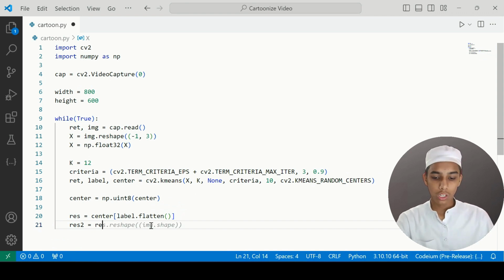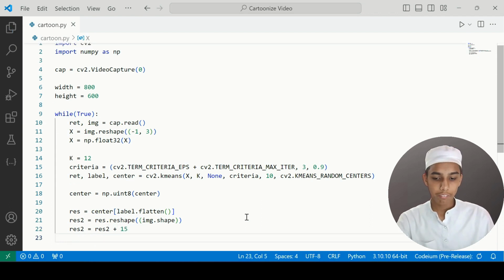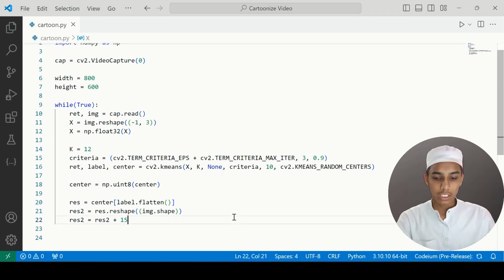All right, so I'm going to give the resolution dot reshape, then img dot shape. Now let's create the same variable again, and let's give it as resolution2. In this case, I'm going to add, not multiply, so I'm going to add 15. Anyways, till now we have created this, right? Now I'm going to use cv2, the OpenCV cv2.imshow.